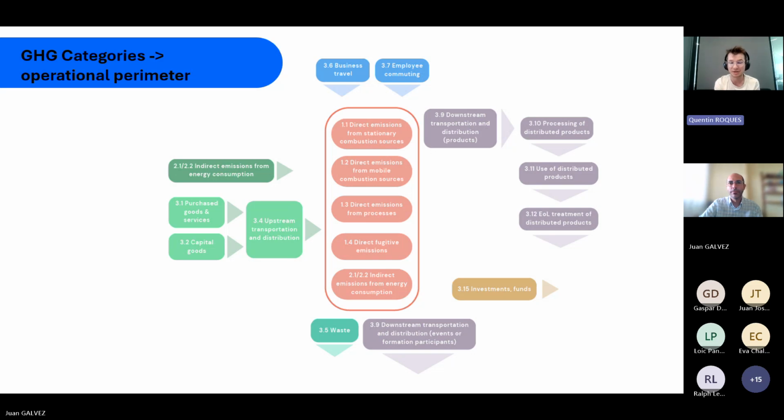Just to give you a quick overlook, in green you have the upstream emissions, so everything that happens before the organization. In orange, those are the direct emissions, so inside the scope of the organization, and in gray it's more like the downstream emissions.